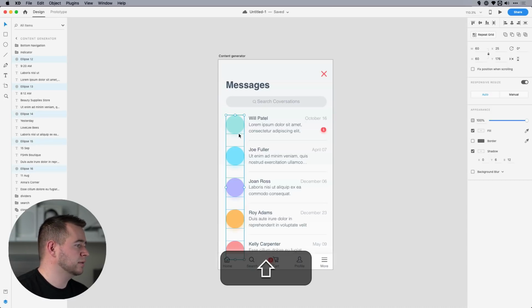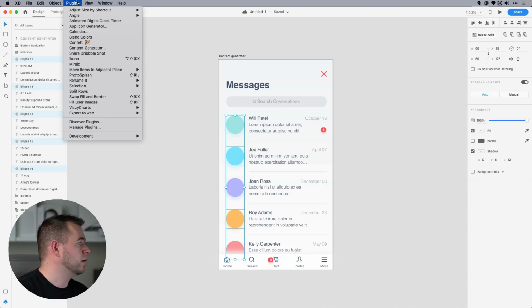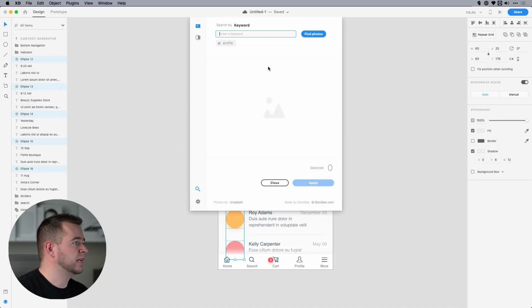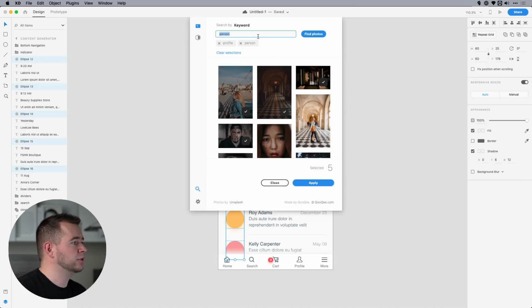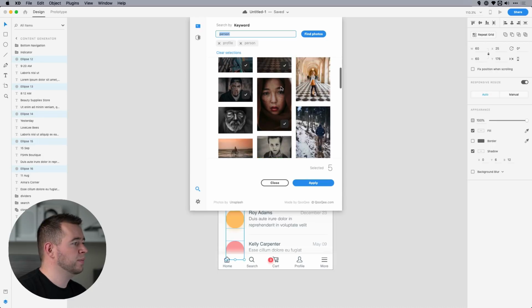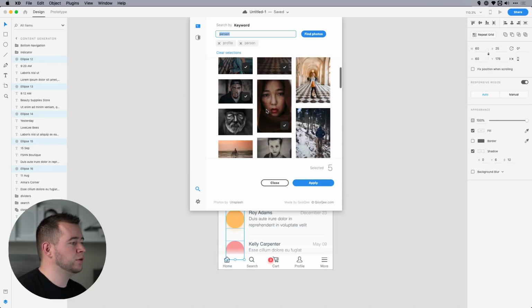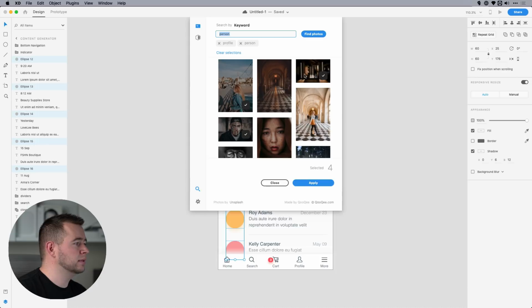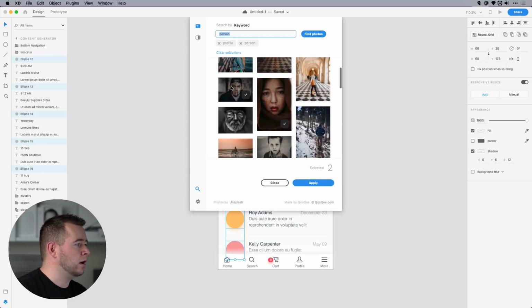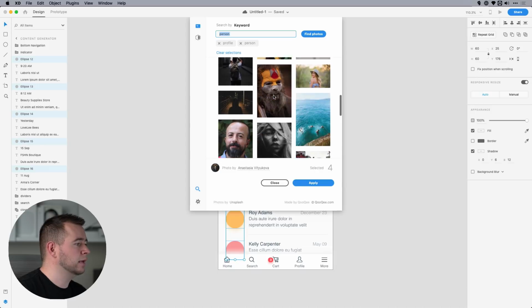So I'm going to select these circles here. I'm going to click on plugin, and I can go over to Photosplash. I'm going to go ahead and skip the tutorial, and I can just search for a person. Let's go ahead and try to find some pictures here. And it's going to select the first few for us. And I don't want these because they're not people. I want just full faces. So I'm going to select a few of these that I like.